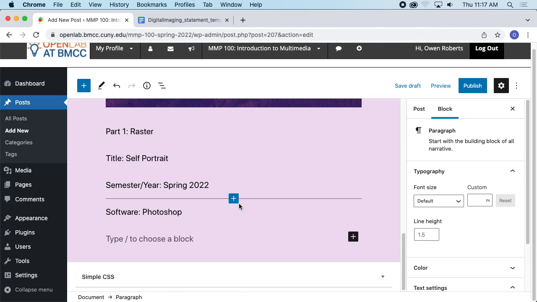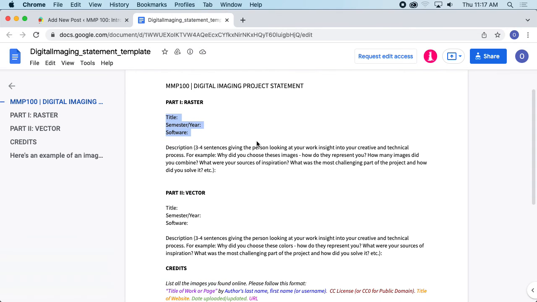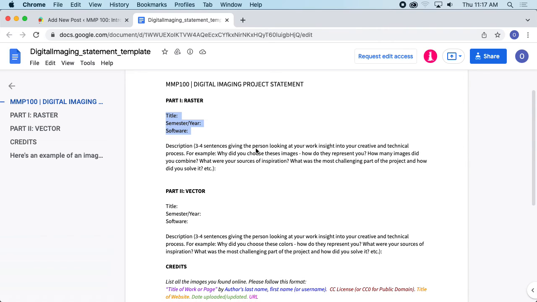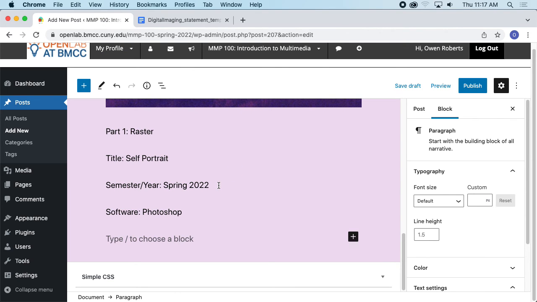Okay, so now we have a description. And so this is where you can really write whatever you want. You can focus on the technical aspect of what you were working on. You can focus on the creative aspect of what you were working on. Just a few sentences that explains what the project was about.